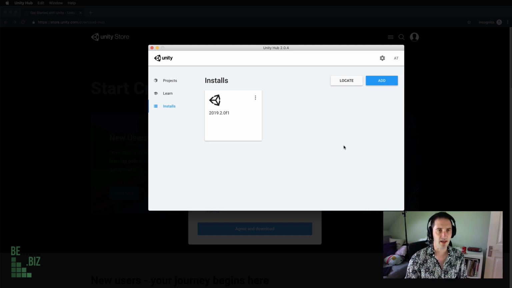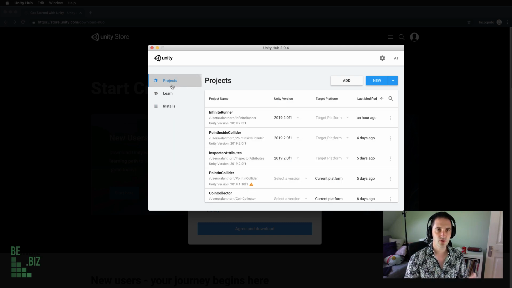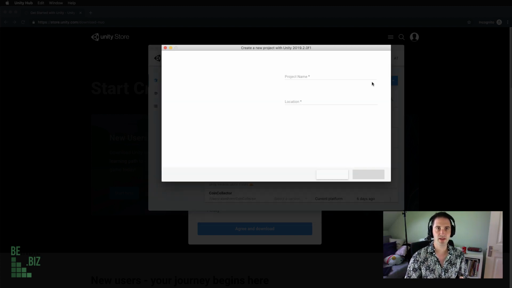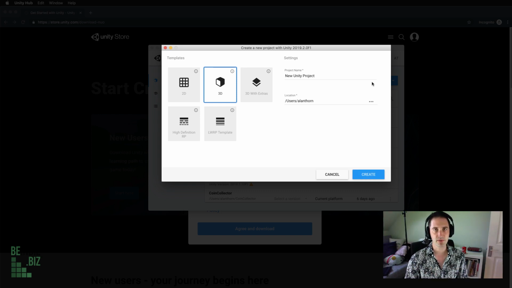Now, when you've done that, you want to switch to the Projects tab. This is where we create games or load existing games that we've made. In the world of Unity, one project equals one game. I'm going to click on the New button here to create a completely new project to begin our process of making a game. I'm going to select the 3D option here.